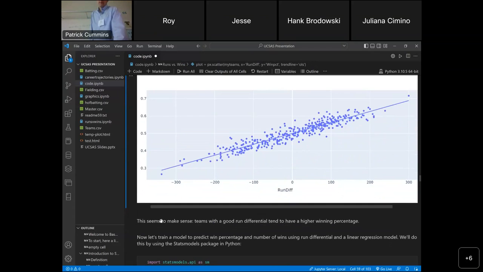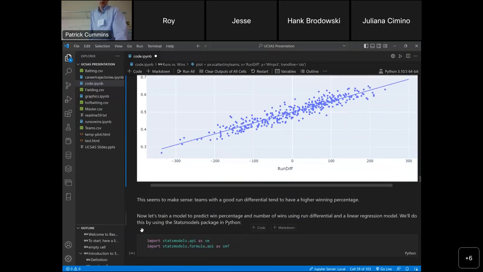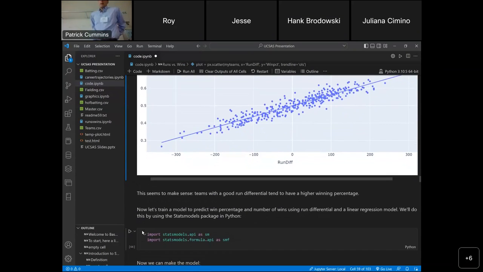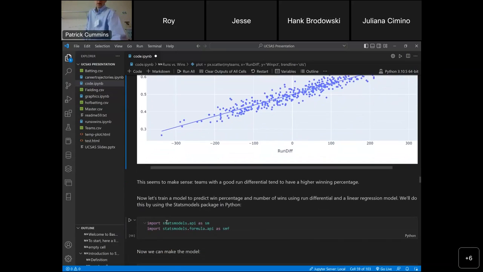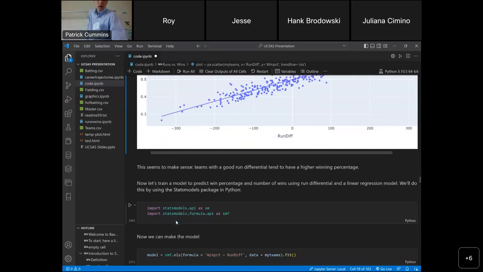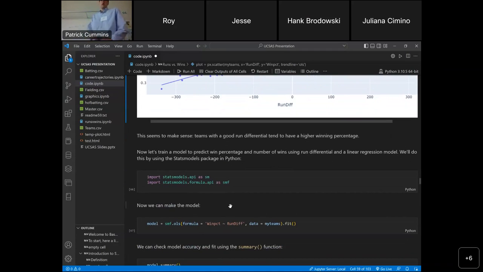And so, like I say here, now let's create a model that can try and predict the number of wins a team is going to have based on their run differential. To do this, we're going to use the statsmodels package and library in Python, which is pretty cool. Makes things pretty easy. That's also why I used Python rather than R for this, because first off, I like Python, and also there's a lot of stuff you can pull from that makes your life easier. And then this is us making the model.